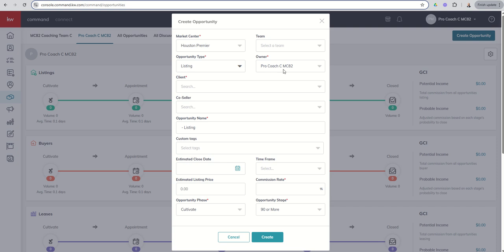Owner is just going to default to my name. If I have my team account set up, this may have a drop down with all your team members. But if you're just a solo agent, this will always default to you. And then client, we've got to go find our client who's involved in this opportunity. Now, if you start typing in this box, you're going to see that contacts that you have previously created will show up. That's typically the best route. You've already created that contact, and now we're building an opportunity.